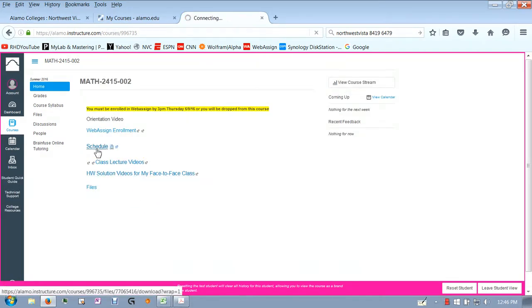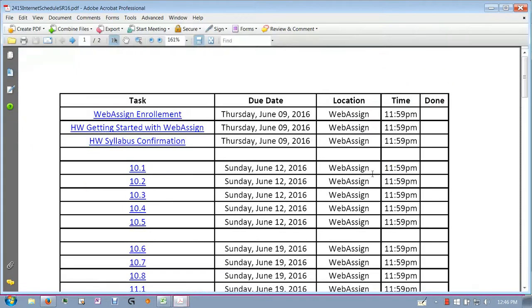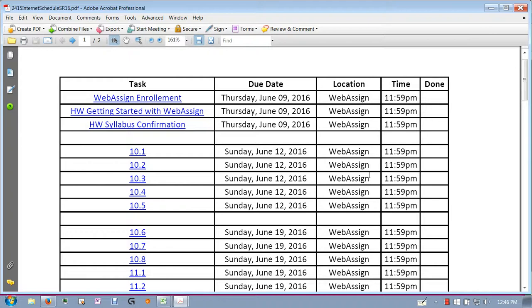And let me bring up that schedule. I'm going to download it. And this is going to lay out the entire summer term here. So there are 3 things you have to do right off the bat. You first have to get enrolled into Webassign. You go in, you pay on credit card, and you make an account. And that's where you'll do your homework and your tests.